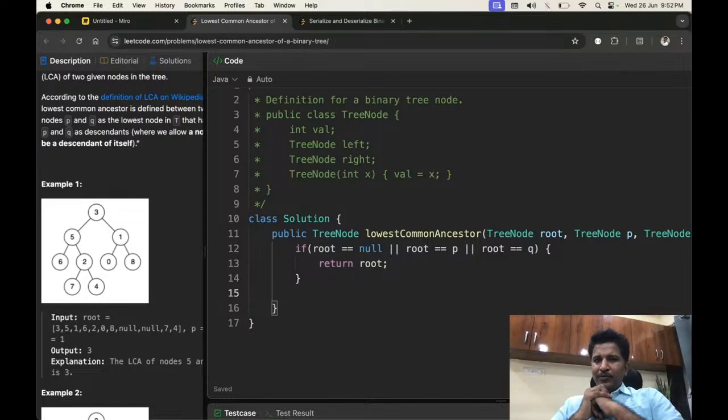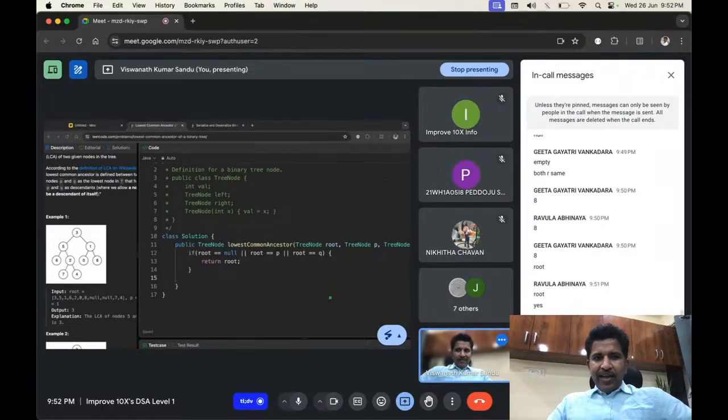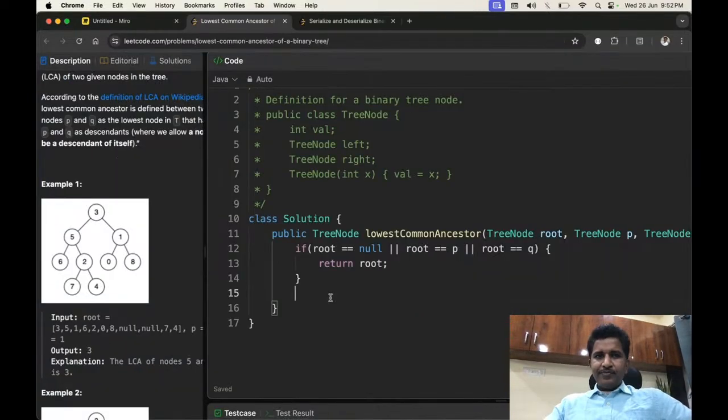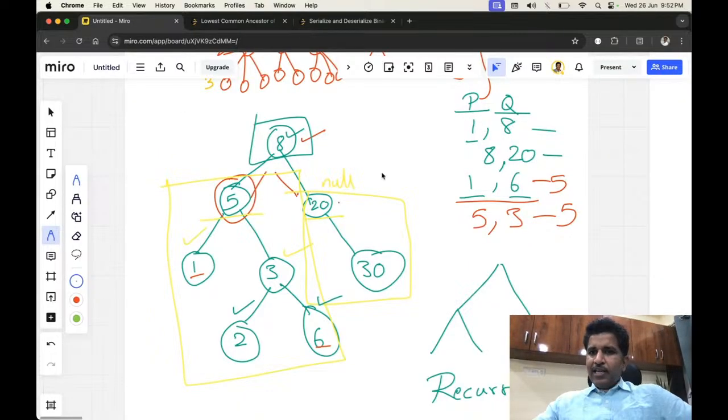Next, what should we do? We have to pass this to the left. Whatever P and Q are, we have to send them to the left, and then we will see if we are getting any output, right? For example, let's say 1 and 6. We will cover this example. If 1 and 6 are sent to 5, what should be the output that we get?